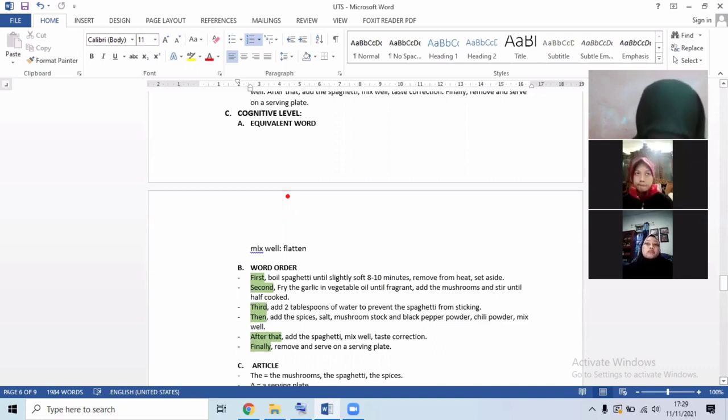Using imperative sentences, which are command sentences, invitations, instructions, and warning sentences. Examples in this procedure text are: add 2 tablespoons of water to prevent the spaghetti from sticking. Then add the spices, salt, mushroom stock, black pepper powder, chili powder. Mix well.